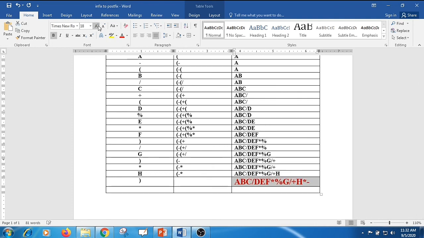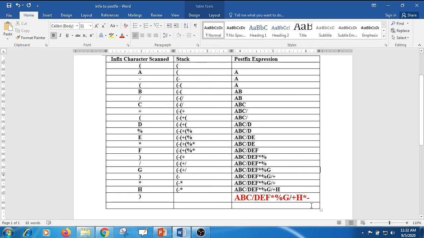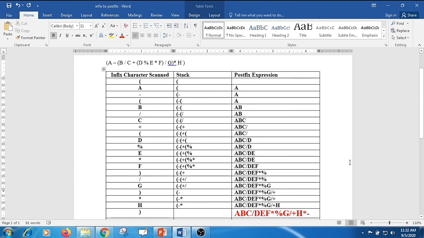I hope this session is clear now. I hope you can solve more and more problems on this. So let us wind up the session here. Let us move to the next session.